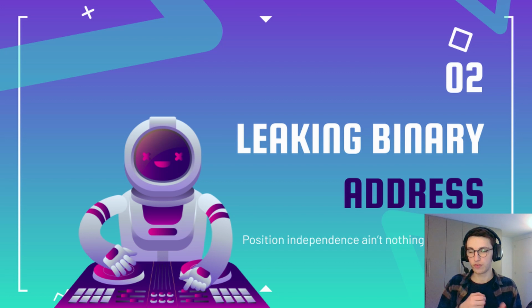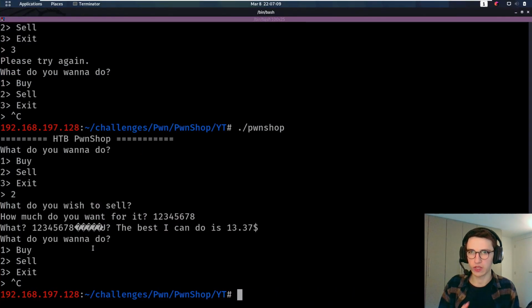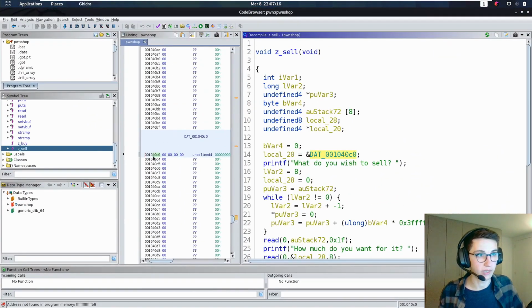So okay, we've just identified that we can leak an address from the binary. How can we use that? What can we do with that? Well, if we know that one address, and that address we've identified in Ghidra is right here.